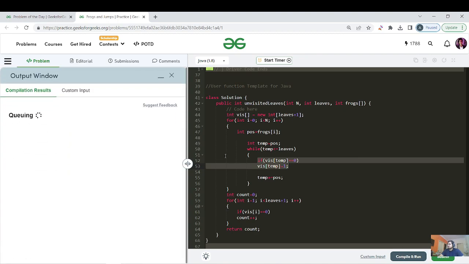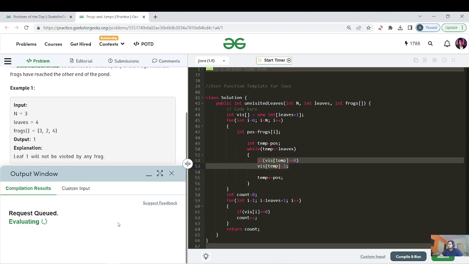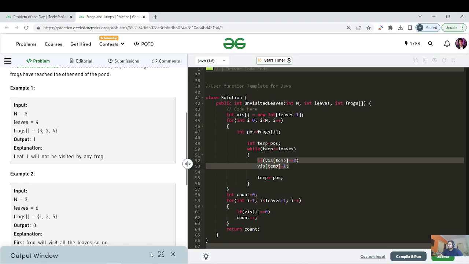Let us compile and run, and we will see whether our logic and the expected output give the same result. So it gives you the same answer, right?